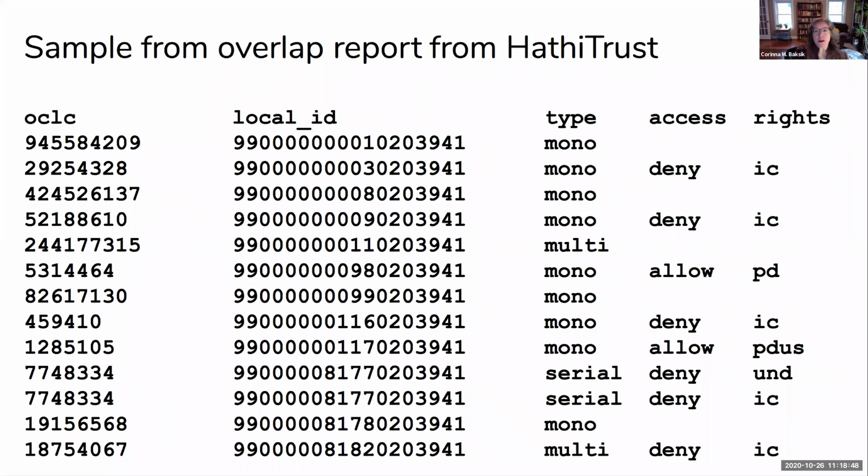So once you ask Hathi to set you up with the service, you are required to send an entire file of your print holdings to them so they know what you have. Once you send that, they will develop an overlap report, which is they will send you everything you sent them, and they will add columns to say whether they have it or not and what state it's in.